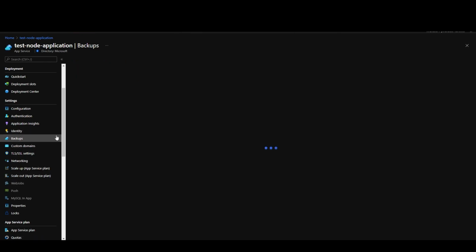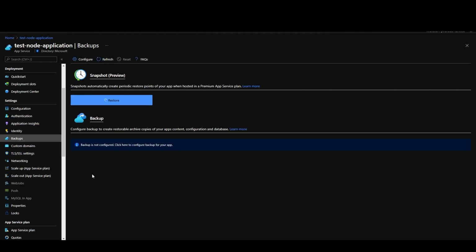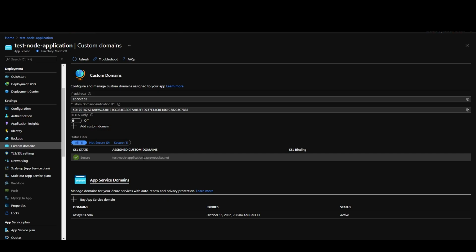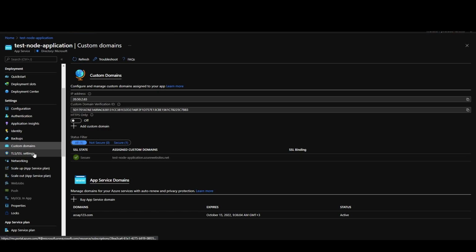And then you have backups here, of course, so you can back up your applications and you can restore snapshots of your previous applications and things like that. The next section we have is custom domains. Here you can add your own custom domain, because when you first create an Azure App Service resource, you'll be given a standard domain by Azure. That's not something you own, but you can of course attach your own domain if you have one here. You can either buy one from third-party providers, or you can buy one from Azure itself.